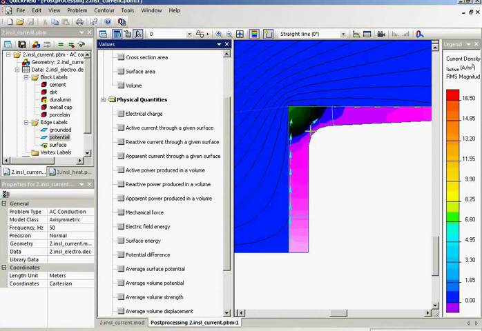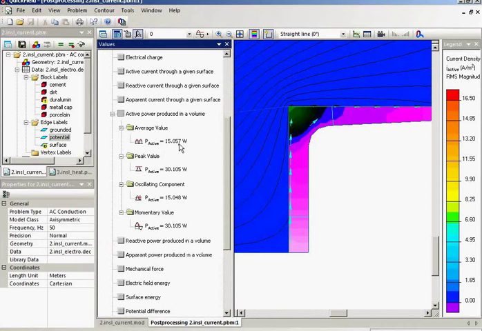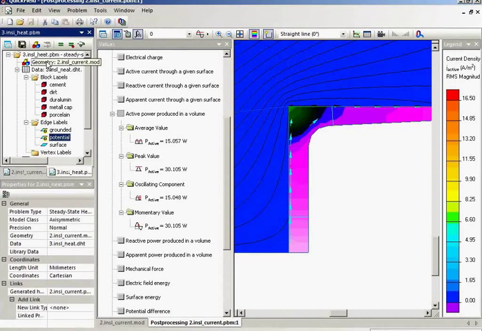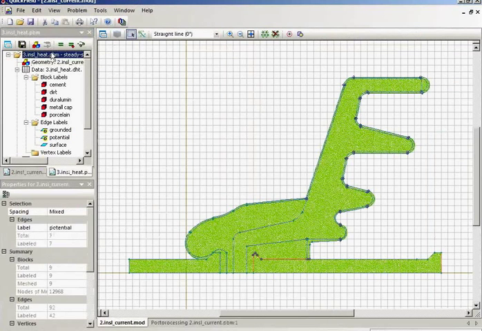So I select the layer and I will calculate the active power produced in the volume. About 15 watts produced in the thin layer of the water on the insulator surface. Now let's calculate the temperature. To calculate the temperature, I will simulate the heat transfer problem.